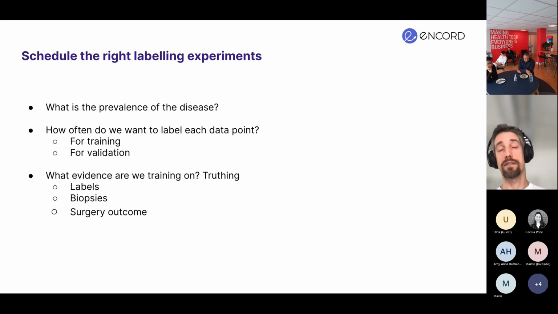So your labeling platform needs to support that. For example, we can set up double labeling experiments or something like that, where you can then compute a consensus, so assigning the label of multiple experts, or the majority voting of multiple experts, rather than just one expert.